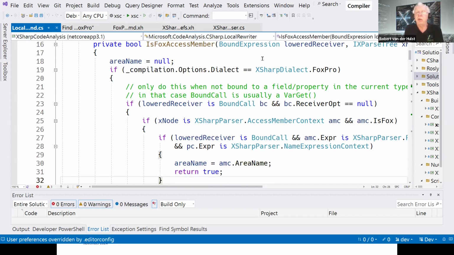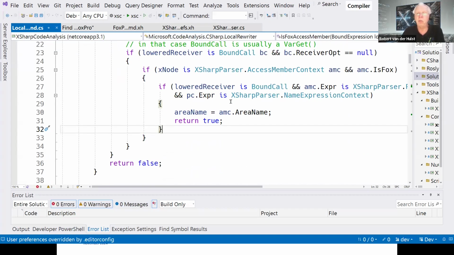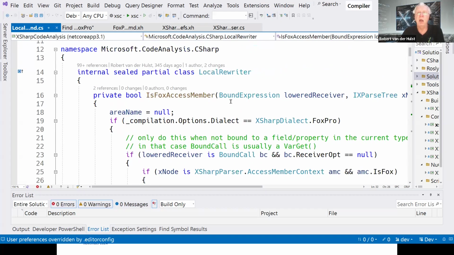And why we do that is that in FoxPro, the syntax A.B can be the field B in the cursor with the name A, but it can also be the property or a class variable B in a local object with the name A. Now, this particular code gets called when we're in FoxPro dialect, we know that it could be both, and then we do something specific. And we have many of those rules in the compiler where we change the behavior based on the dialect.